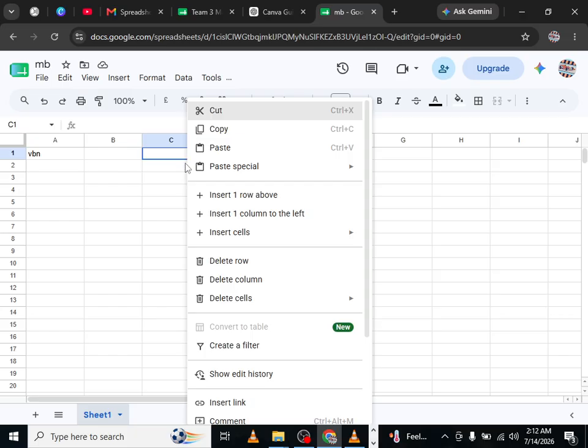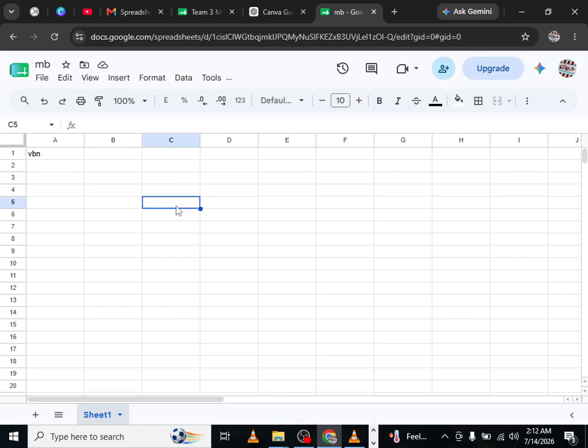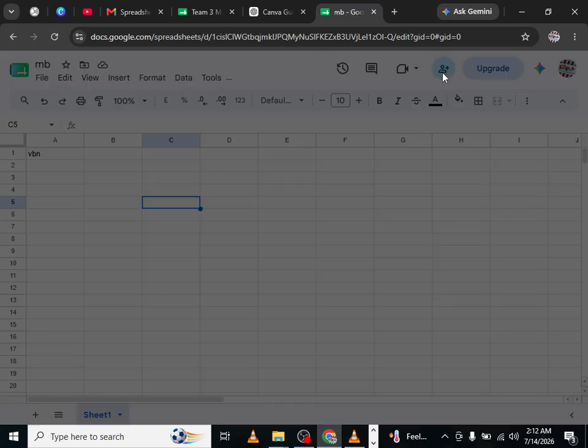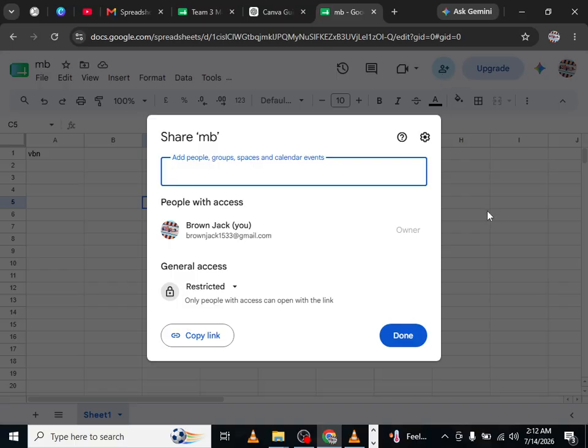One of the best features of Google Sheets is that everything is saved automatically to your Google Drive. As long as you're connected to the internet, you never have to worry about losing your work. If you want to share your spreadsheet with someone else, click the Share button in the top right corner. Enter the person's email address, choose whether they can view, comment, or edit the file, and then click Send.